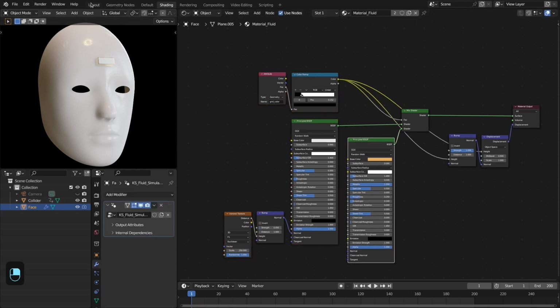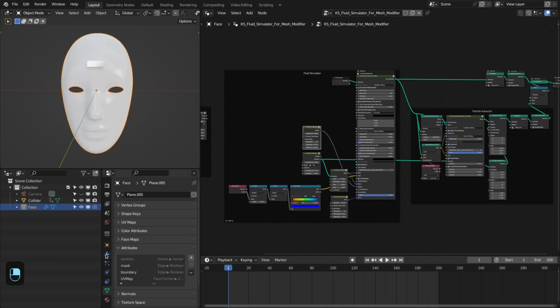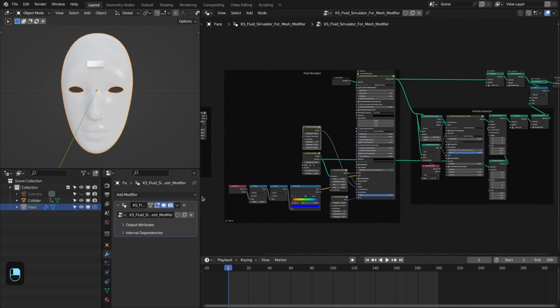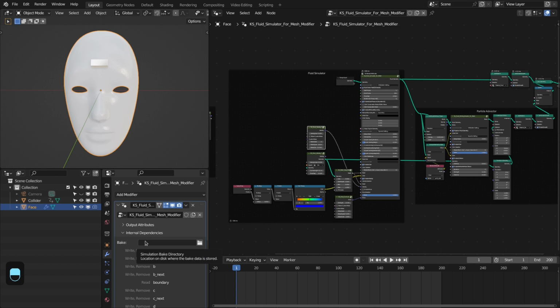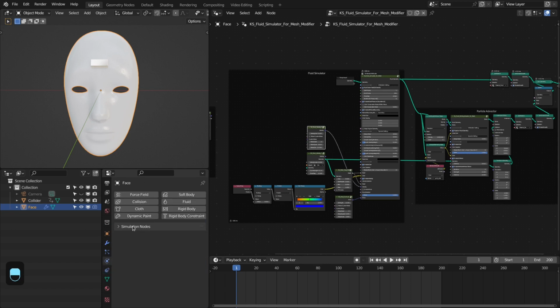So to bake this animation, first go to this modifier panel. So here you can define the bake directory where you want to put the bake file, and then go to the physics. In the simulation node panel, you can basically press this bake button to bake the simulation. So let's bake this.